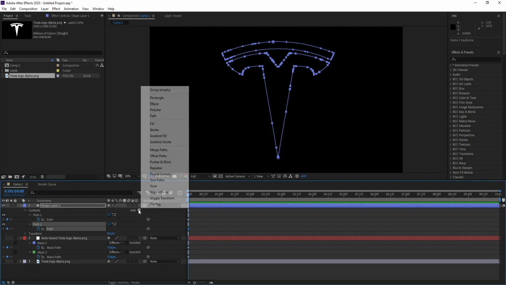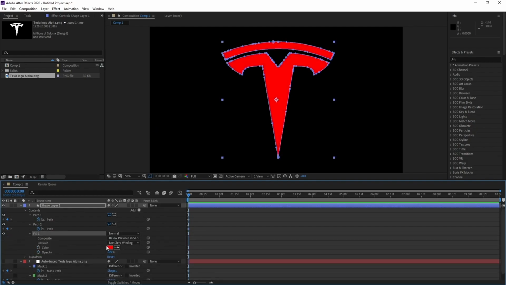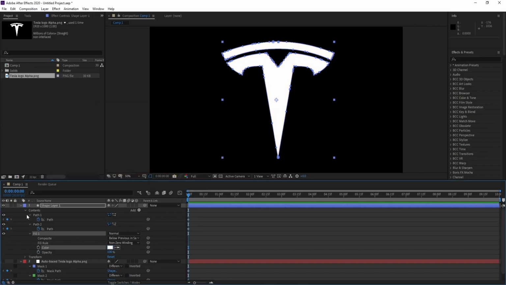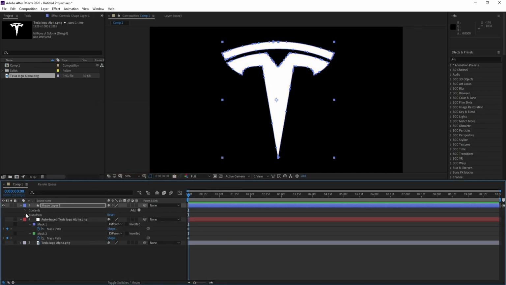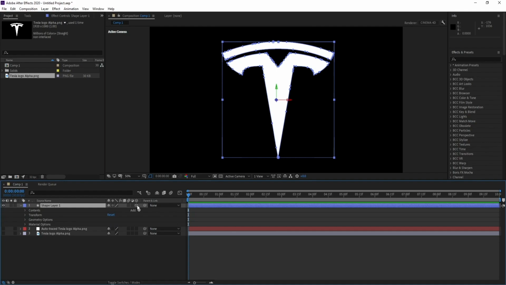Then I'll go to Add and add a Fill. Open Fill and change this color to white. Okay, now I'll go to the shape layer again and I'll add 3D here. Check this, and if you don't see this you can go to the switch here and just click to see this.